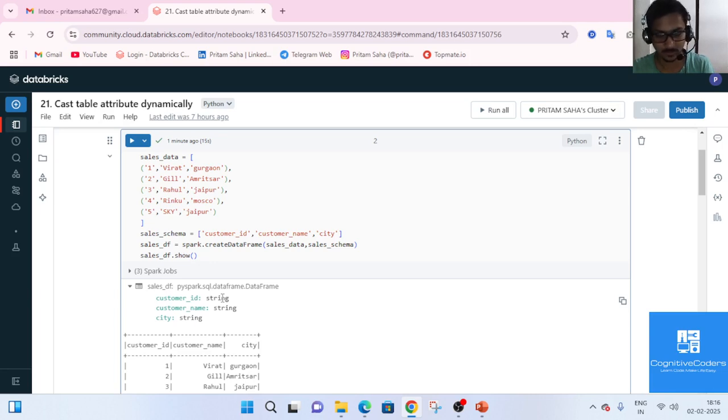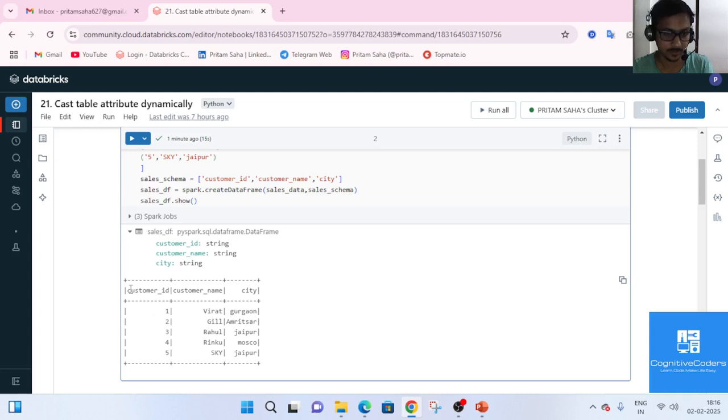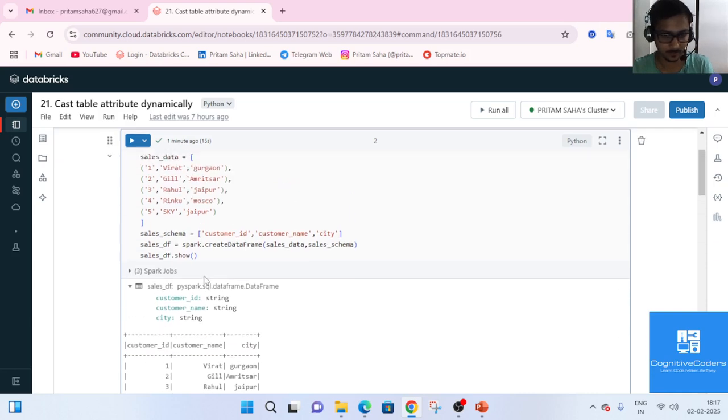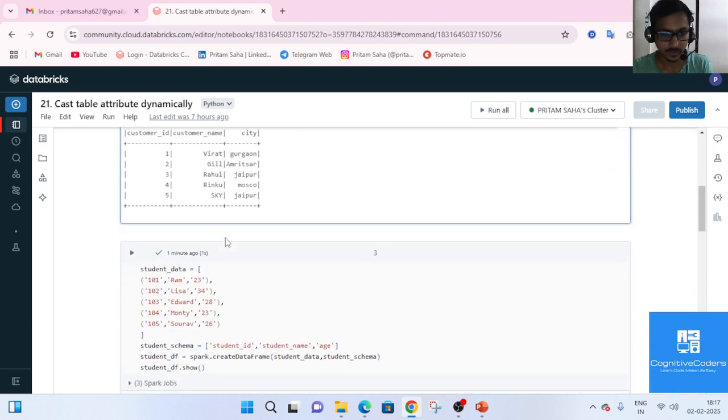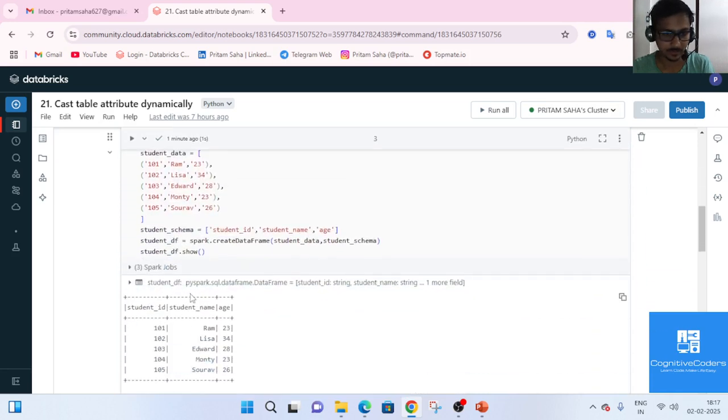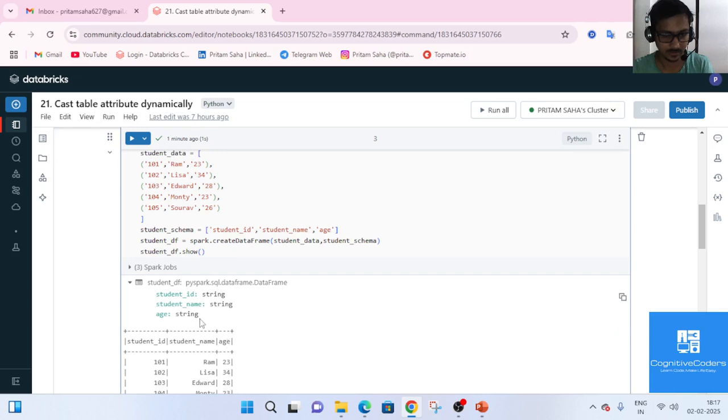Then we need to change their data types based on the requirements. Here my requirement is to change the customer ID's data type to integer. I have a second table, where the requirement is to change the student ID and age to integer format. All of them are strings, as you can see.